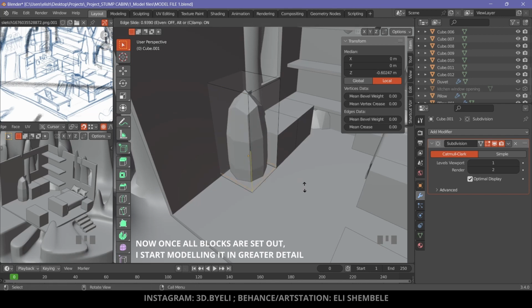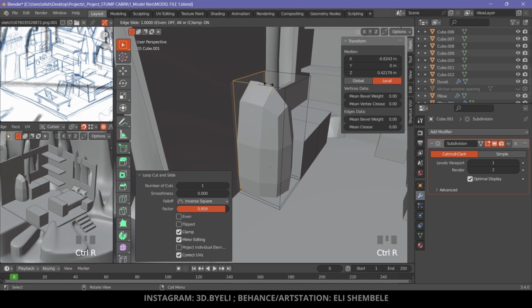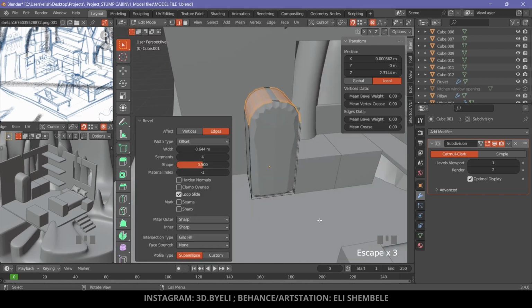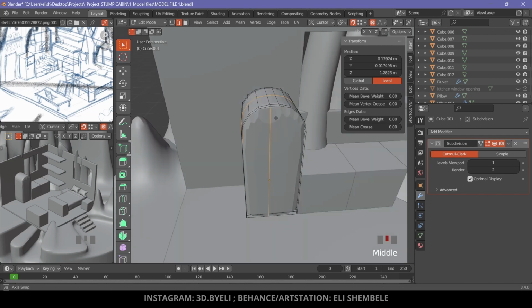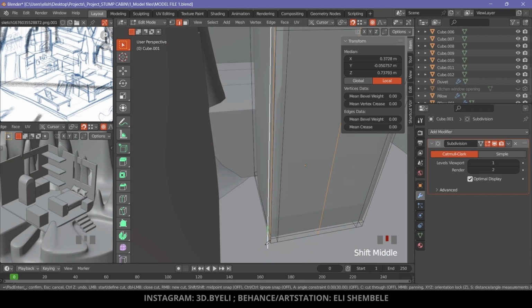Now I have created my main blocks to understand how the space will work. I'm going to go into shaping all those blocks in more detail.